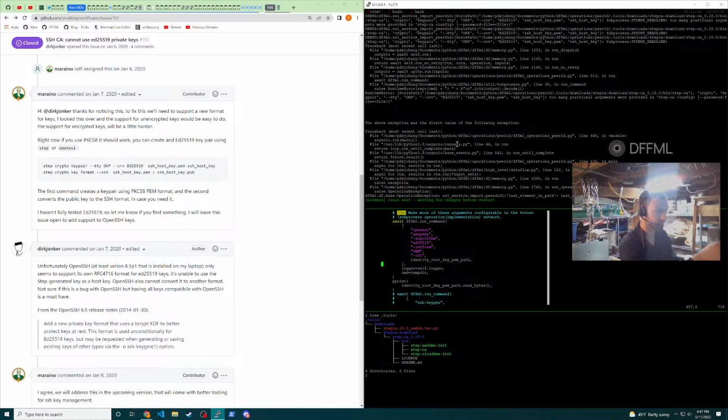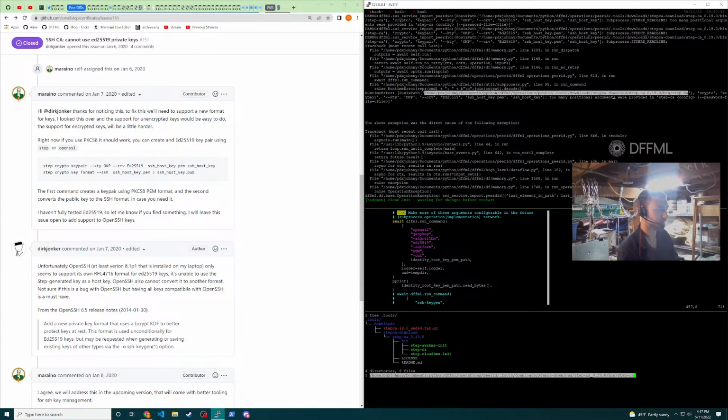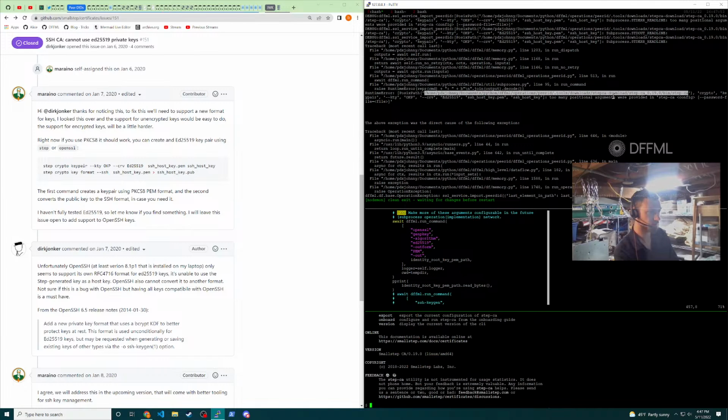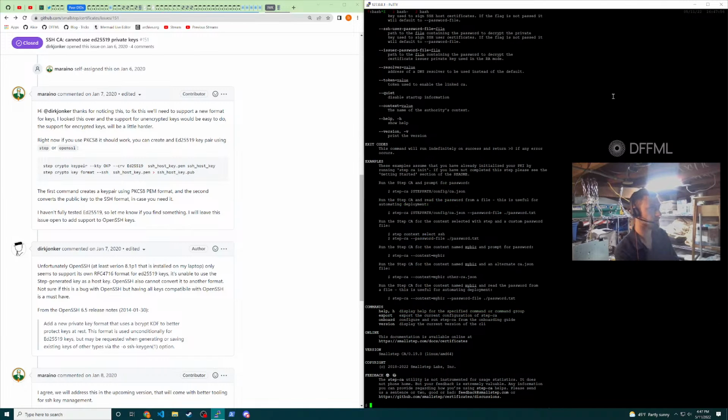Looks like we've got step. Looks like it's there. Looks like that's the right path. Let's try to run it just to confirm. StepCA. Okay. Open ca.json. Okay, so it looks like it works.